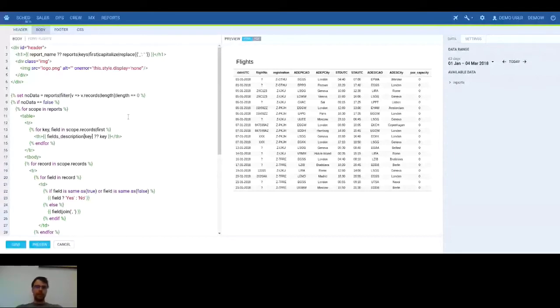Let's assume that I don't want all my flights to be shown in one table. I want to split this table into multiple tables, showing flights of one aircraft. Before our webinar, I prepared a template which will do that. It's only a small modification of the default template.